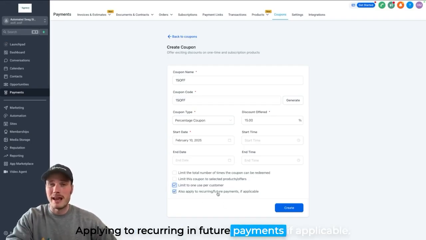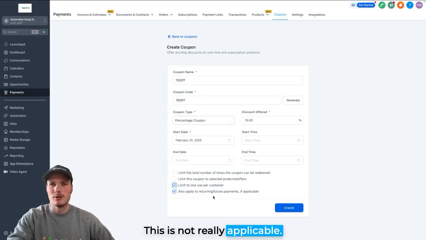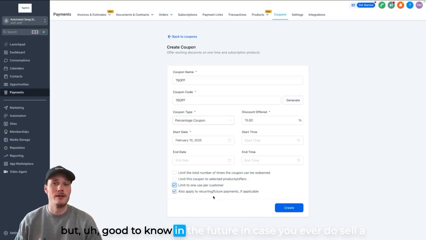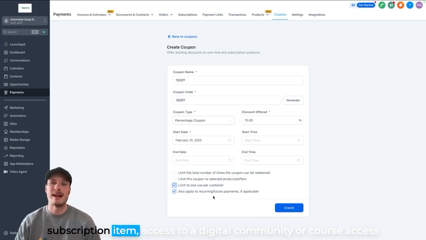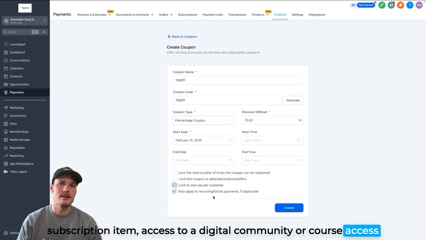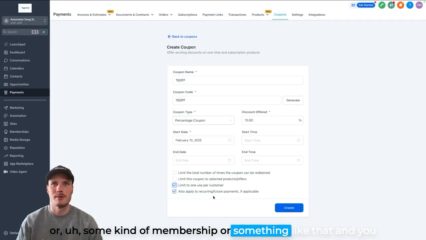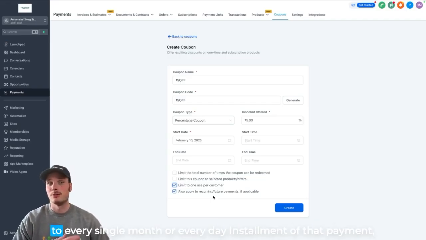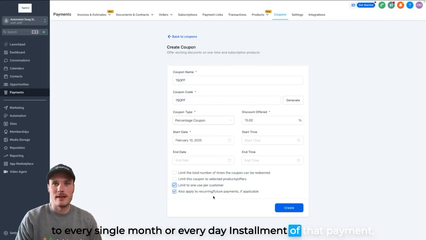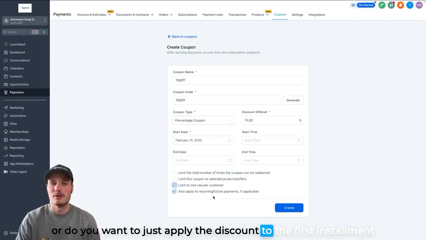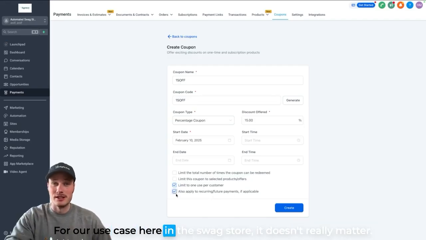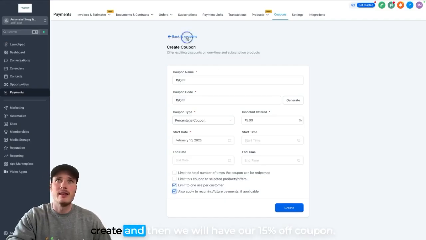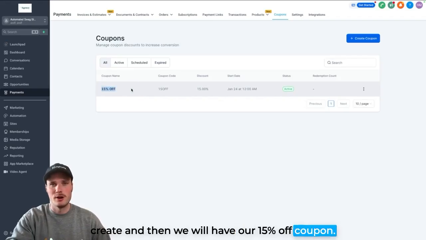Applying to recurring and future payments if applicable. This is not really applicable. None of our swag store items are going to be subscription items, but good to know in the future in case you ever do sell a subscription item, access to a digital community or course access or some kind of membership or something like that, and you do a coupon for that. Do you want to continue to give the discount every single month or every installment of that payment, or do you want to just apply the discount to the first installment? For our use case here in the swag store, it doesn't really matter. We could have this on or off, but at any rate, we hit create, and then we will have our 15% off coupon. And that's that.